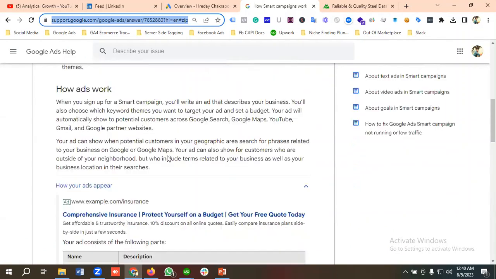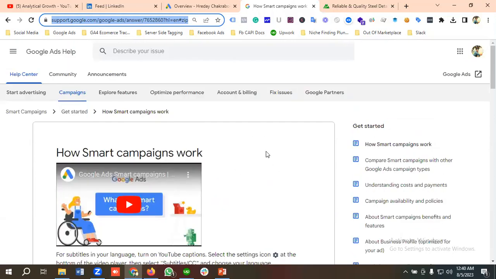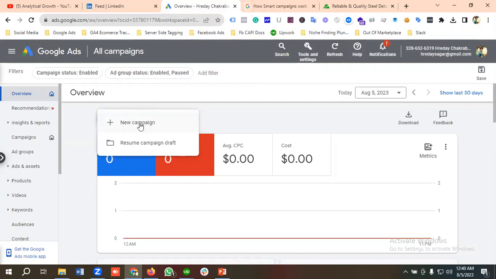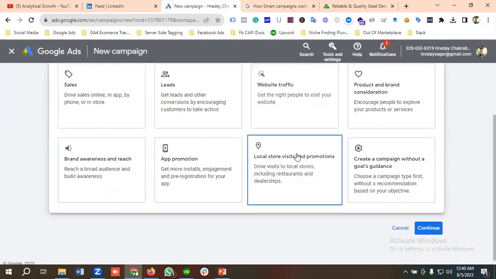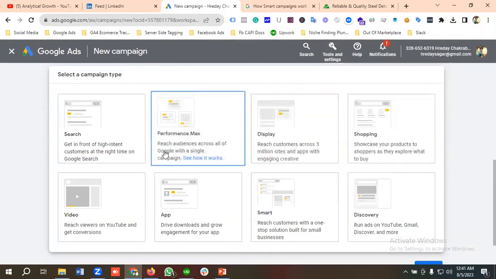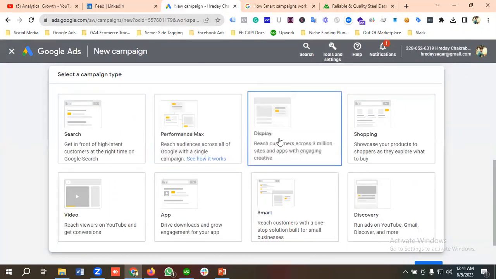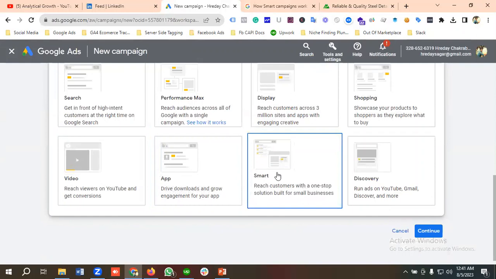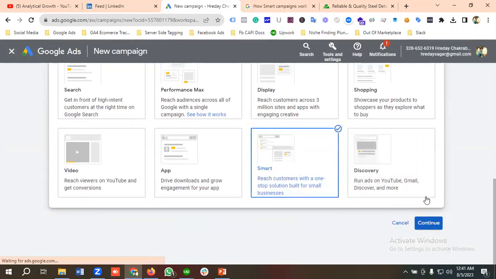So let's see how we can practically create a smart campaign from our Google Ads dashboard. For creating a new campaign, I'll click on this blue button called new campaign. Then I'm going to click on new campaign again. Just wait a little bit. I'm going to choose create a campaign without a goal's guidance. Then you can see we have different types of campaigns available here, like search, performance max, display, shopping, video, app, smart. For the time being, I'm going to choose smart. Then I'll click on continue.